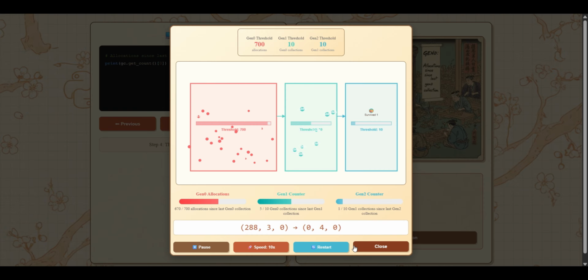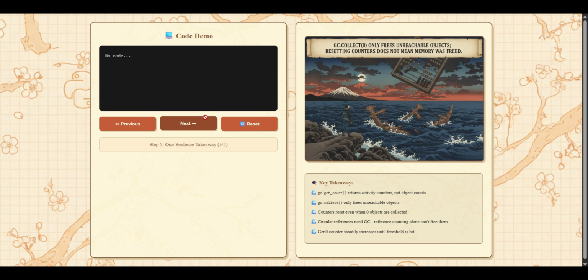So let's nail down the key concepts here. gc.get_count returns activity counters, not object counts. For that, we can use get_objects. The gc.collect method only frees unreachable objects, things with no references. Counters reset even when 0 objects are collected. Reference counting handles most cleanup, but circular references need garbage collection. The generation 0 counter steadily increases until it hits the threshold, then resets.